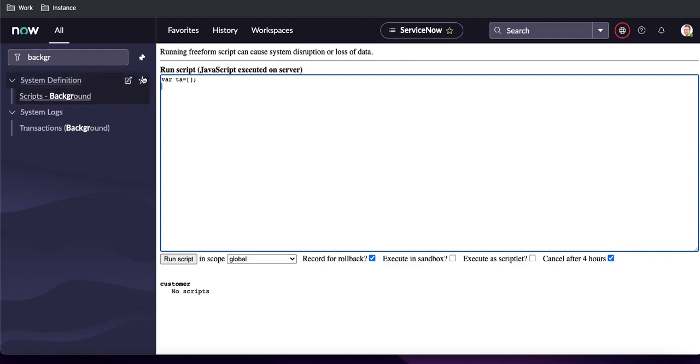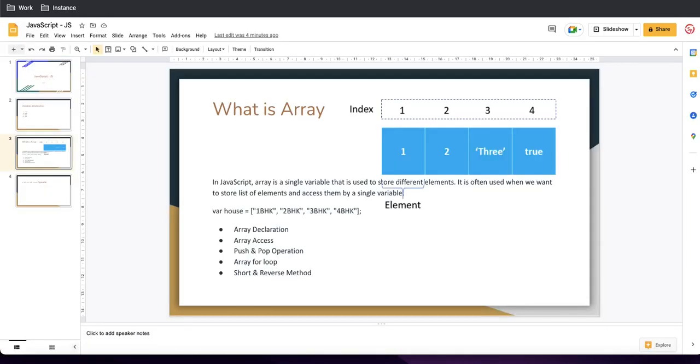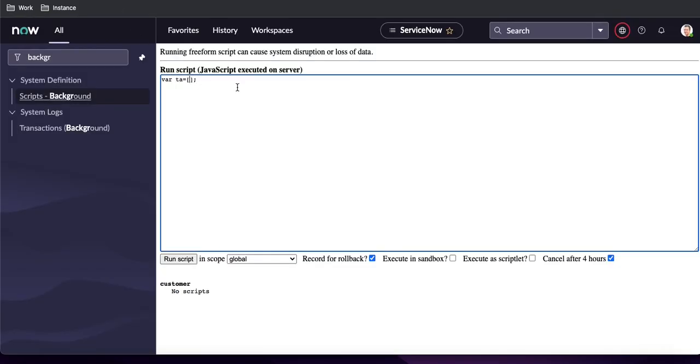Now if we want to store some value in this array, we can define that. Let's say I will put 1, comma 2, comma 3, like that, then comma true, and then Rohit. If you see in this array, this is the TA variable. This contains integers, this contains a boolean value, and this contains a string value.